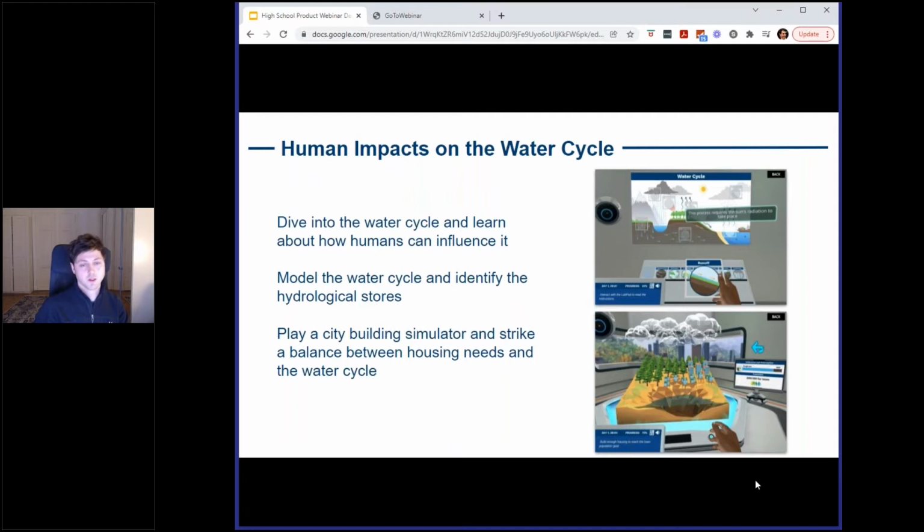The second simulation that I worked on over the last couple of months was human impacts on the water cycle. This is an extended version of our previous sim on the water cycle. In the extended version, the students will of course learn about the water cycle as they did in our shorter water cycle simulation, diving deep into all of those processes. But what this simulation adds is a focus on the human impacts on the water cycle and how humans impact those different hydrological processes.